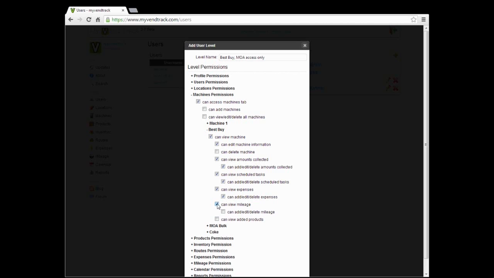And the same for the mileage. They can view it, and they can add, edit, and delete mileage. And we also want them to add products to the machine, so we will check these two boxes as well. So this user now can view the Best Buy machine, and they have pretty much full permissions on the Best Buy machine, except we're not allowing them to delete the Best Buy machine. So we have our Best Buy machine set up.